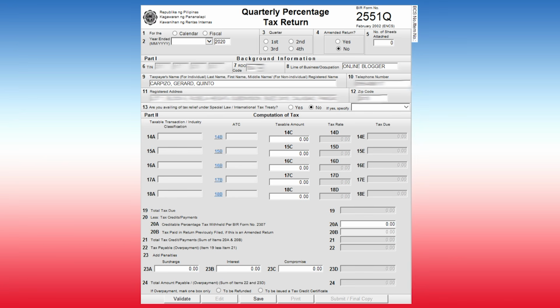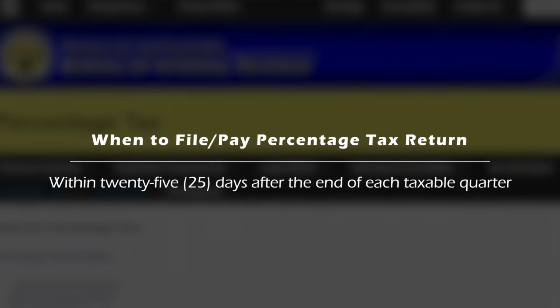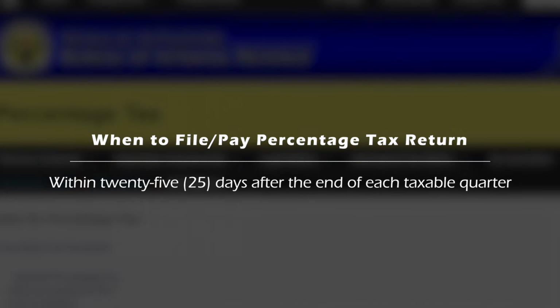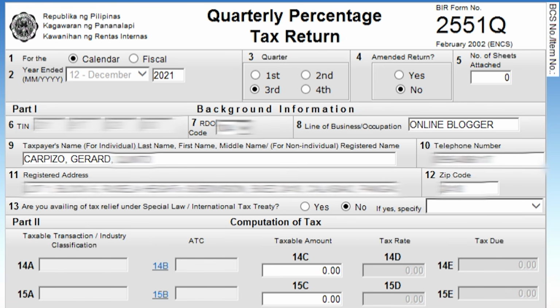In item number 1, we can select the year, either on a calendar basis or fiscal basis. Next would be selecting the quarter. In my case, it would be the third quarter. Note that the deadline for filing quarterly percentage tax returns would be 25 days after the end of the quarter. In item number 4, as I said, I'll be amending the return I previously prepared. But if not, we can go ahead and click No.